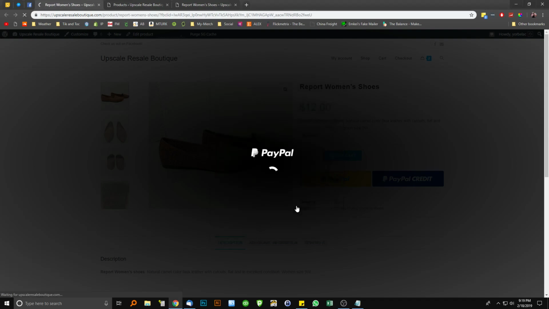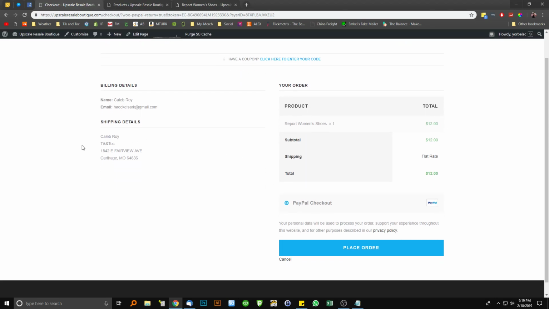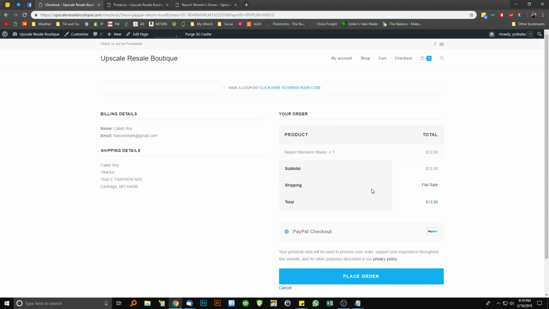Continue. I guess I'm buying these shoes. Oh, not yet. It takes you back to the page and says you've logged in, and here it is. It has my information. You can do coupon codes. I can show you how to manage that, and there you are. Place order. If you don't have a default address, it'll let you set your address when you check out. So very simple. All right.